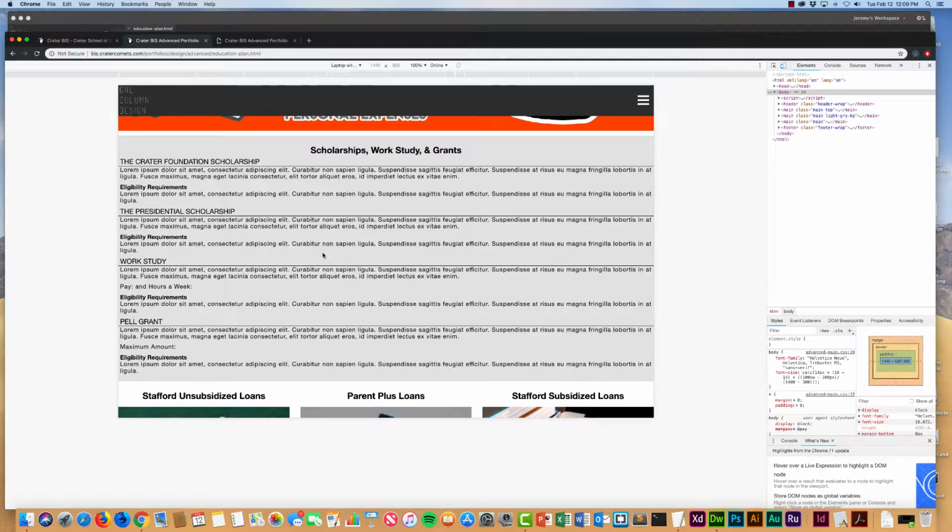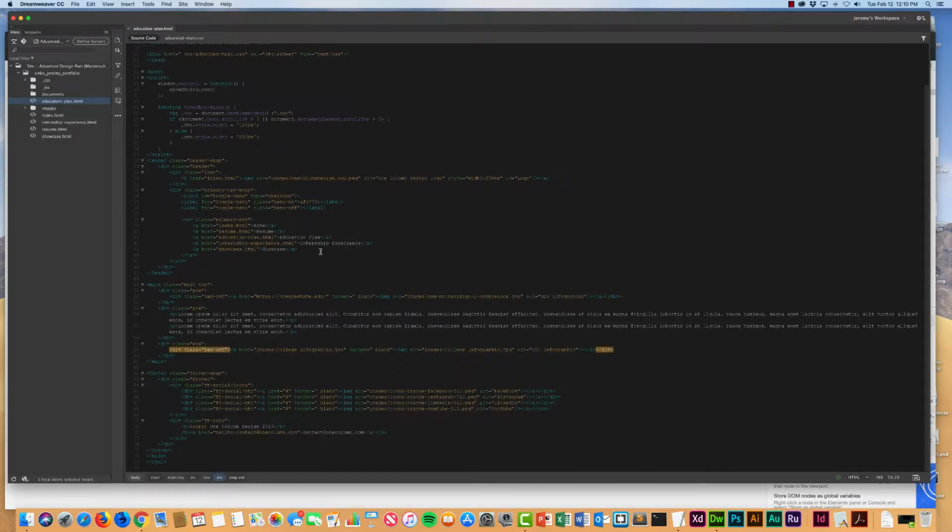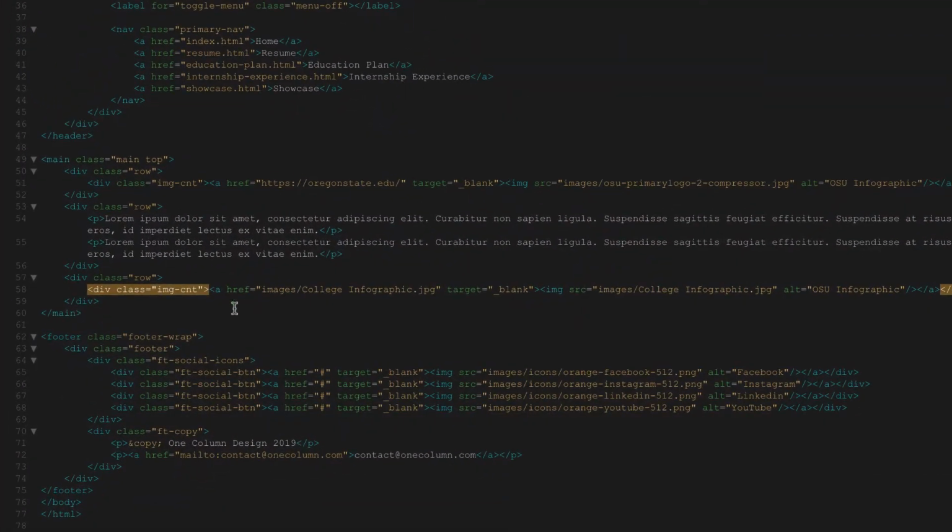So let's get started. I'm going to tab over to Dreamweaver and locate that last section that we just built with the infographic. So I need to find that closing main tag at the very end. So this should light up main class main top at the top there. That's showcasing that that's wrapping that section.